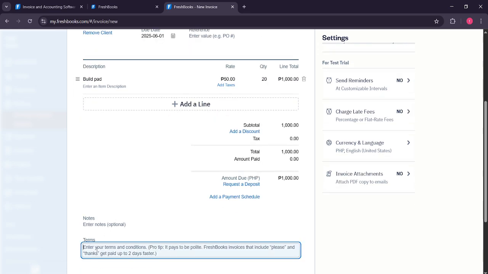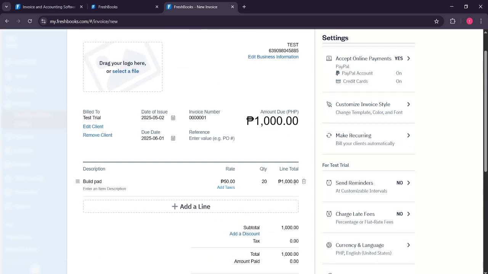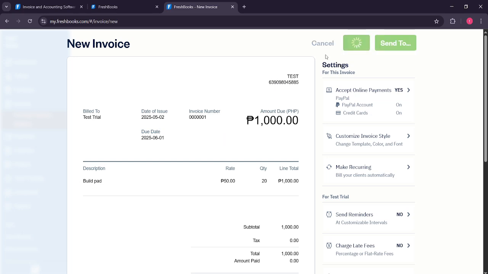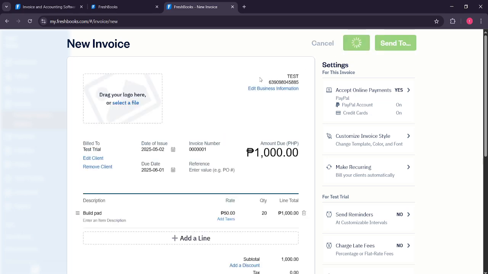Lastly, once you've reviewed all the details and ensured everything is correct, click Save to preserve your work. Freshbooks usually provides a prompt confirmation that your invoice is saved successfully. From here, you can either send it immediately or revisit it when you're ready to distribute it to your client.